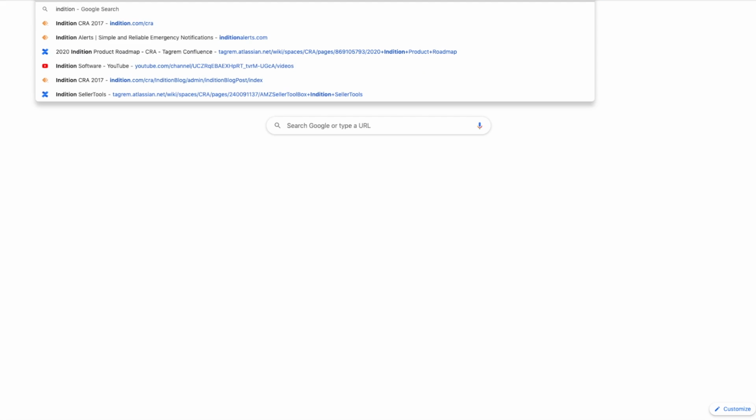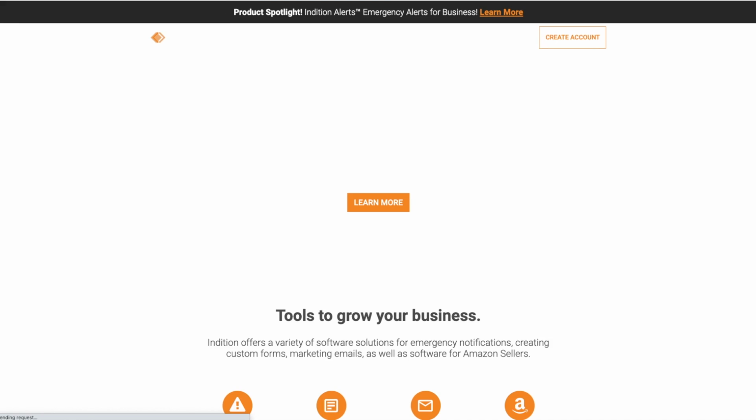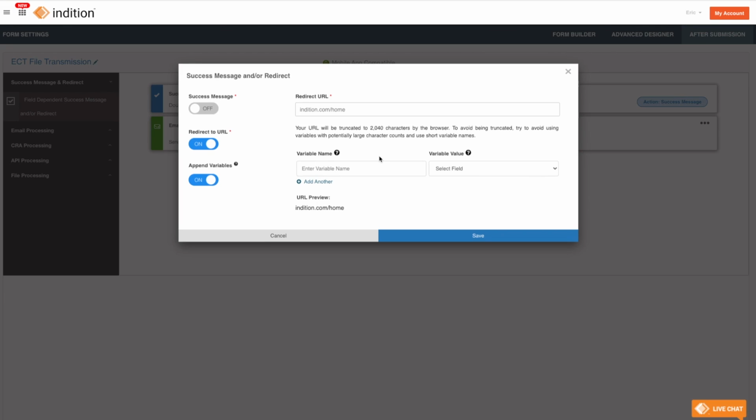Let's go to Indition.com. I'll get the actual address here. So we want to go to Indition.com/home. And we want to append variables. So turn this toggle on, and you will see that we have the ability now to add variable names and then choose fields that we want to provide for the value for that variable.